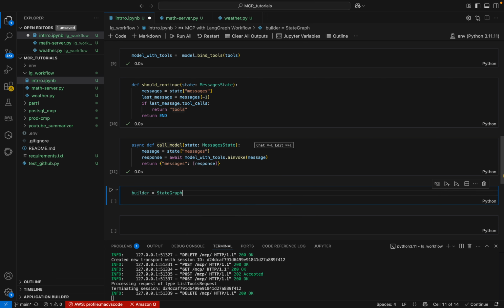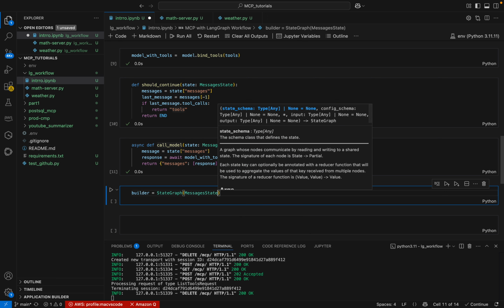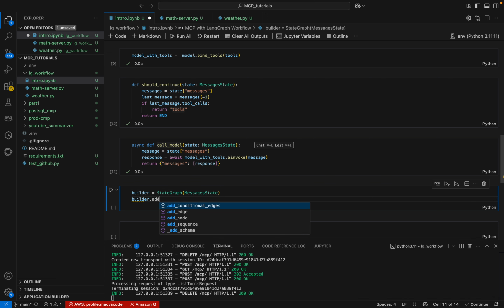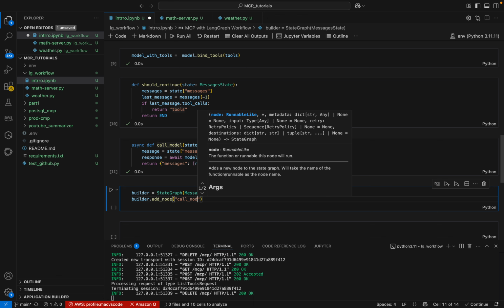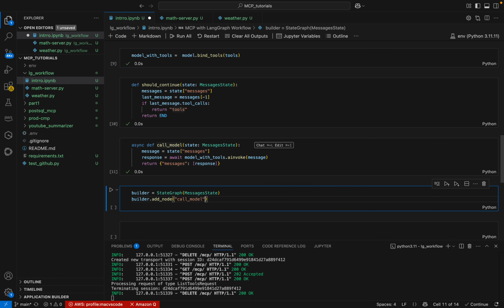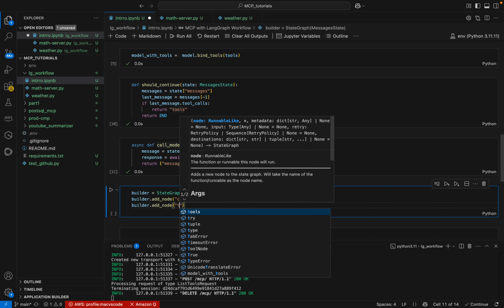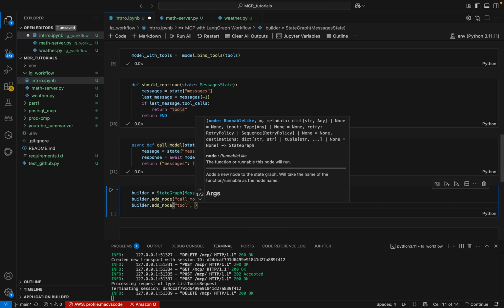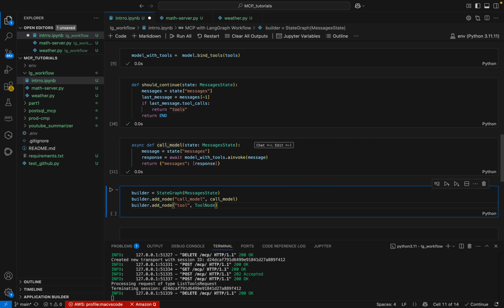I can have a state graph, then I need to have the message state. Now just add node. Here I am passing the call model. I can say here this is the call model, and here builder.add_node. So this is the tool. Here I have the tool node. Okay, so this is connecting to the tool node also. I think my tool node is tools, I believe.